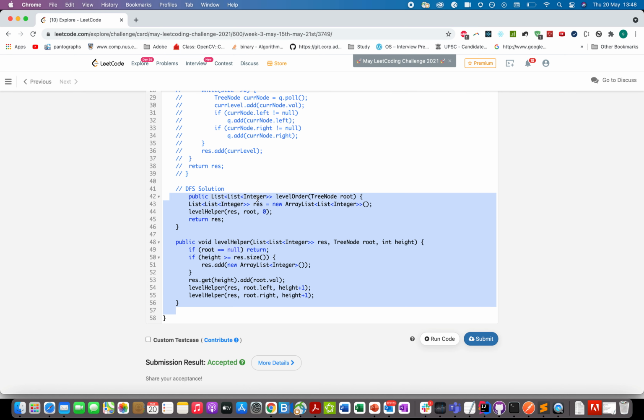Let me just comment this code, and let me just uncomment the DFS code. Let's start the iteration. So we created the answer set and we started invoking the helper method, passing result to it, root to it, and the default height value, which is 0. In the end, you simply return the result. And this is what I explained in the coding part. The first thing is to check whether the root is null or not. If it happens to be null, that's the recursion break condition.